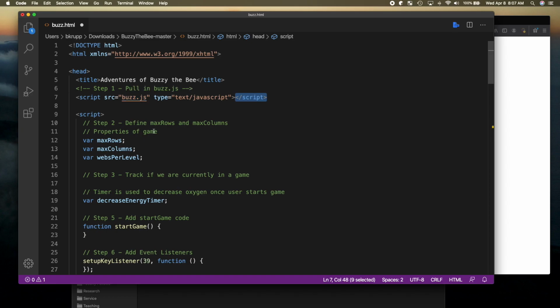Step two, what we want to do is define what the max rows and max columns are for our game. These are variables. You can think of variables as just holding a value for us. And so we're going to assign a value to these. We're going to say that our game is going to have maybe 10 rows. And let's start with 15 columns. Let's see how that looks.